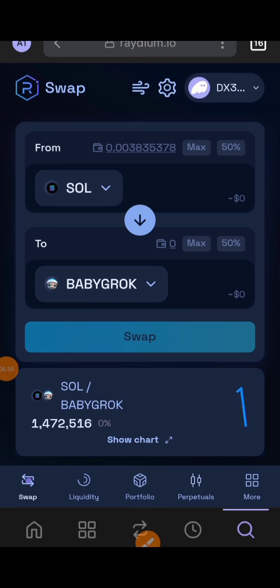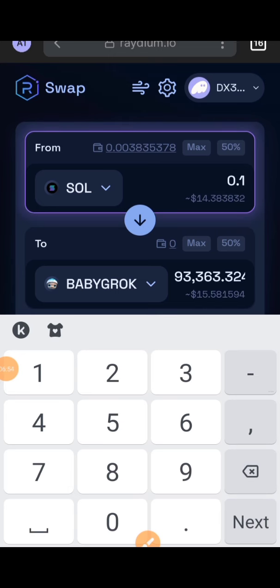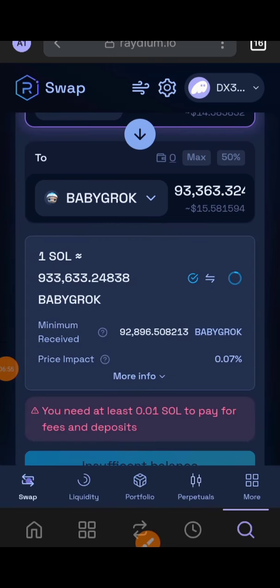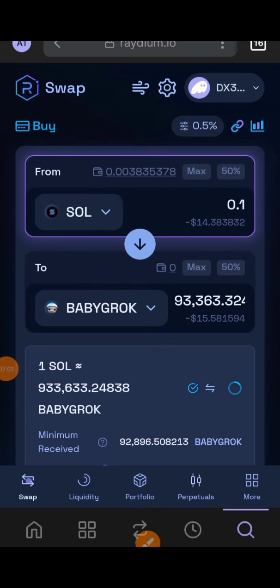You need to have funded this account so you have enough Solana to do the swap. You place the amount of Solana you want to use, and then you click swap. Okay, the next thing you need to check before you swap is to check the slippage.